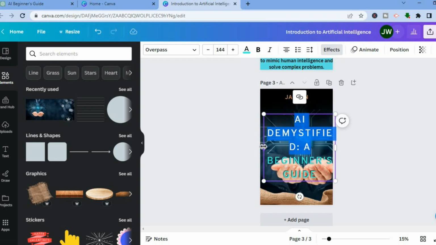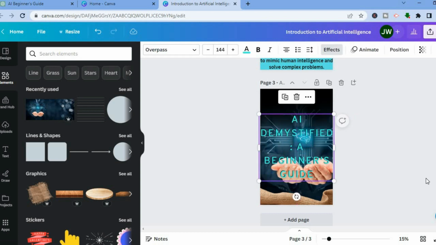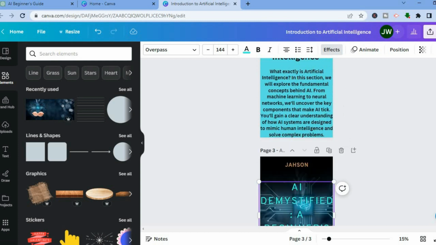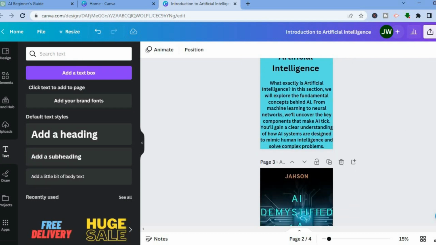All right, now that's it. And you can see it right there. Once everything is to your liking, all you would have to do now is simply go up to the top right hand corner and you could tap on Share.